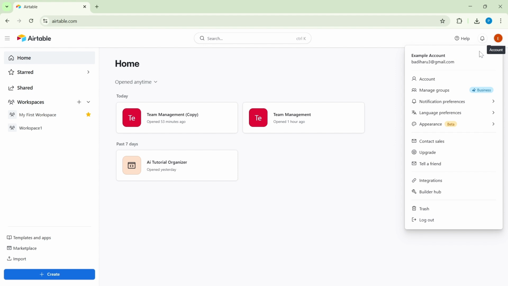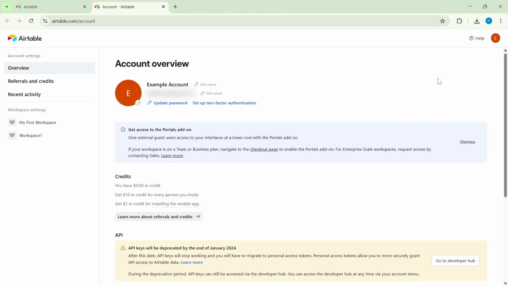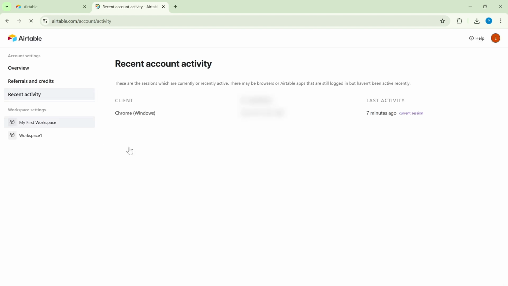In that drop-down, click Account. This takes you to your account page where you can view and manage information related to your profile and security. On the account page, find and select the Recent Activity section. The label may appear as a tab or a menu item, but it will clearly say Recent Activity. Open that, and you'll see a list of sessions that are currently active or have been active recently.